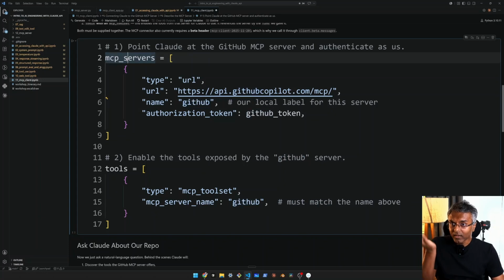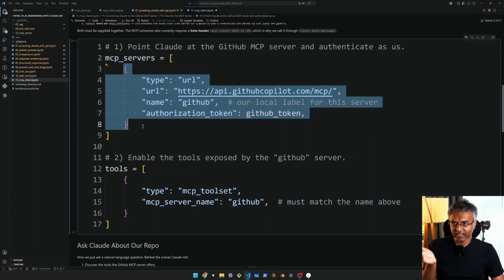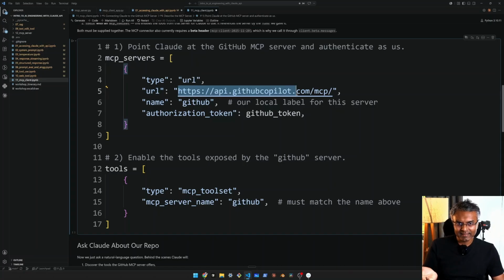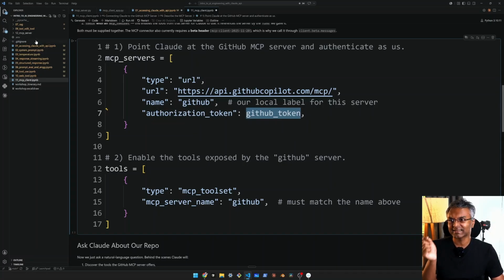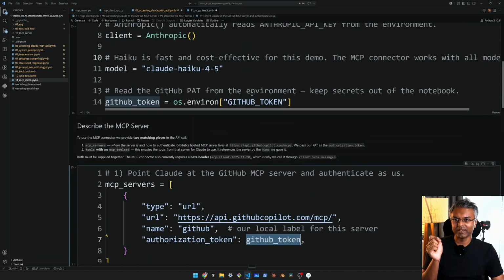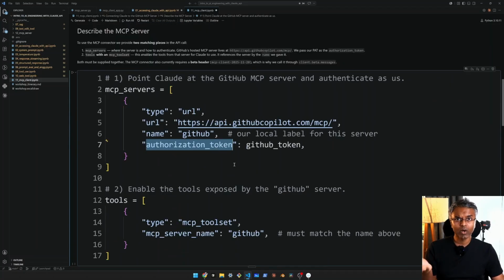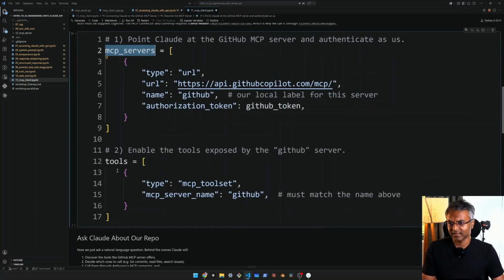Over here in the MCP servers list itself, you can define multiple servers. In this case, we are defining this first server where the type is a URL. This is a server that is hosted somewhere online, and we are going to access it through this particular URL. Here is where we mention the authorization token. Remember the personal access token that we saw in the .env file? We have it over here, so that Claude can access the server on our behalf. So that's basically the structure of the MCP servers list and the tools list.